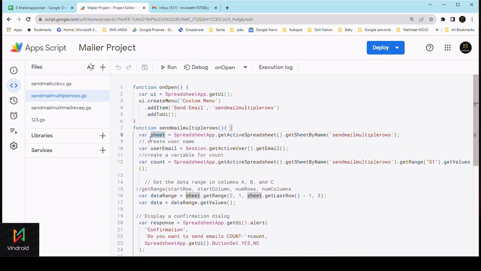So here I am again going through the 3 steps. We are creating a function, then we are declaring a variable called sheet. So the Appscript should understand which sheet this particular code has to run on. So we use the spreadsheet tab again, we call up the spreadsheet again, and then we get the active spreadsheet.